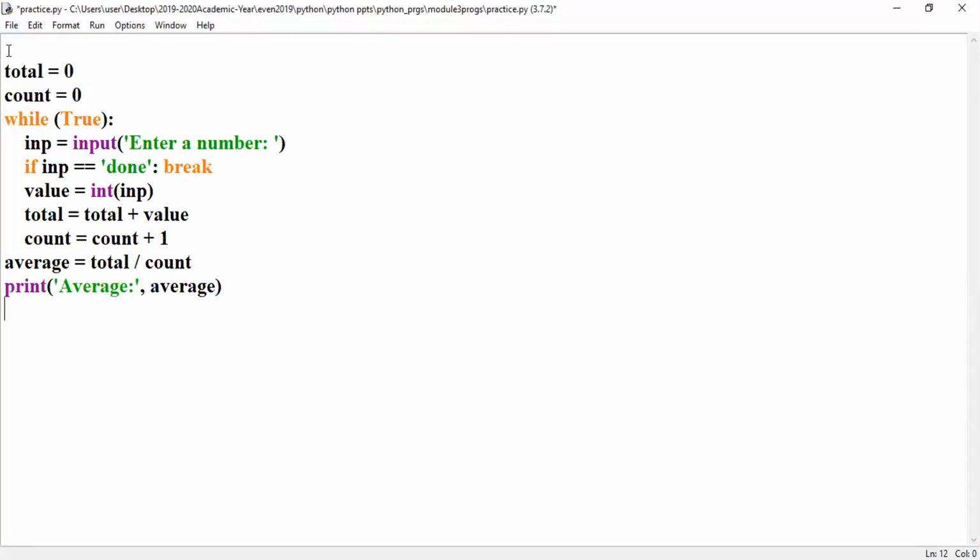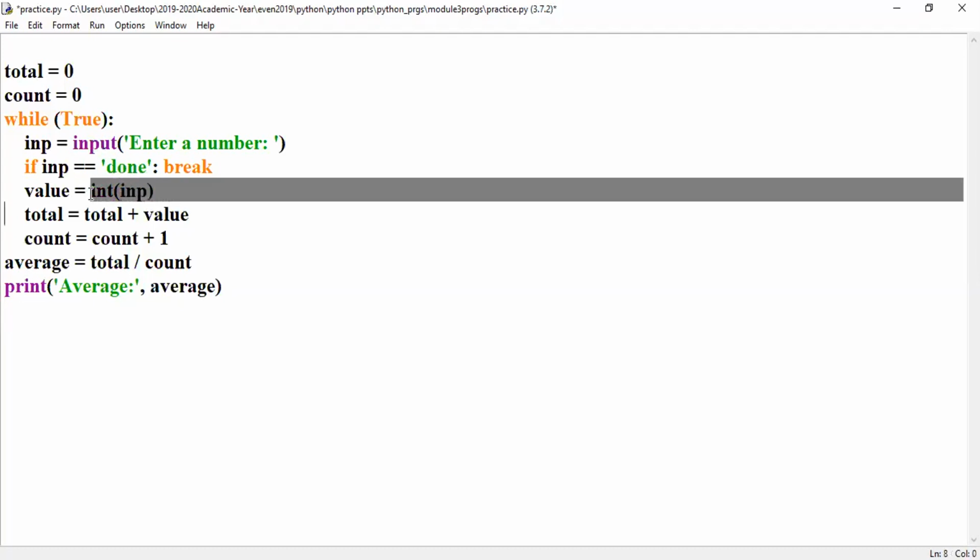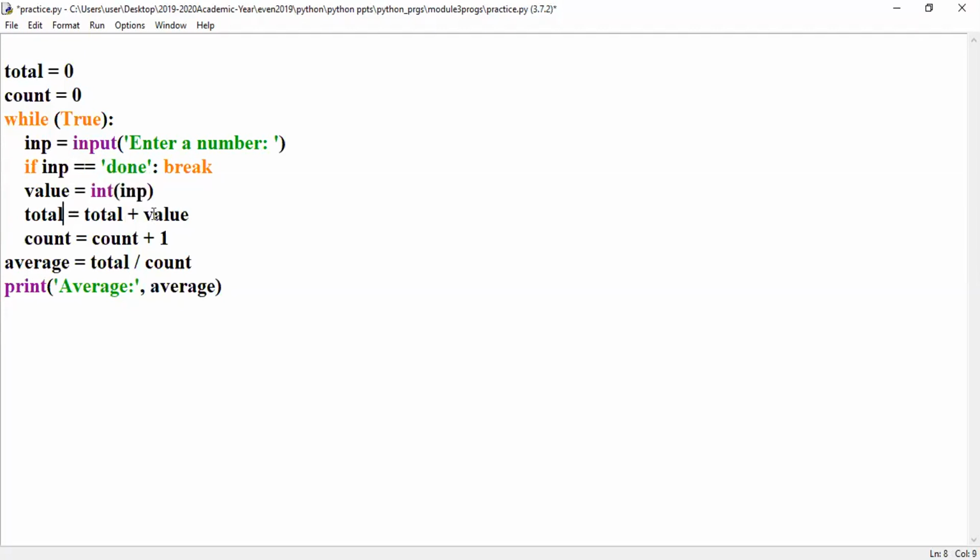If you see here, we are trying to compute an average without using a list. It is a very simple program. We have just used total and count, initialized to 0, and we are inputting the values until we type done. Once we type done, it comes out of the loop. We know input by default returns a string, so here we typecast it. So value is int of the input. Total is equal to total plus value, and count is incremented, and we are calculating the average.